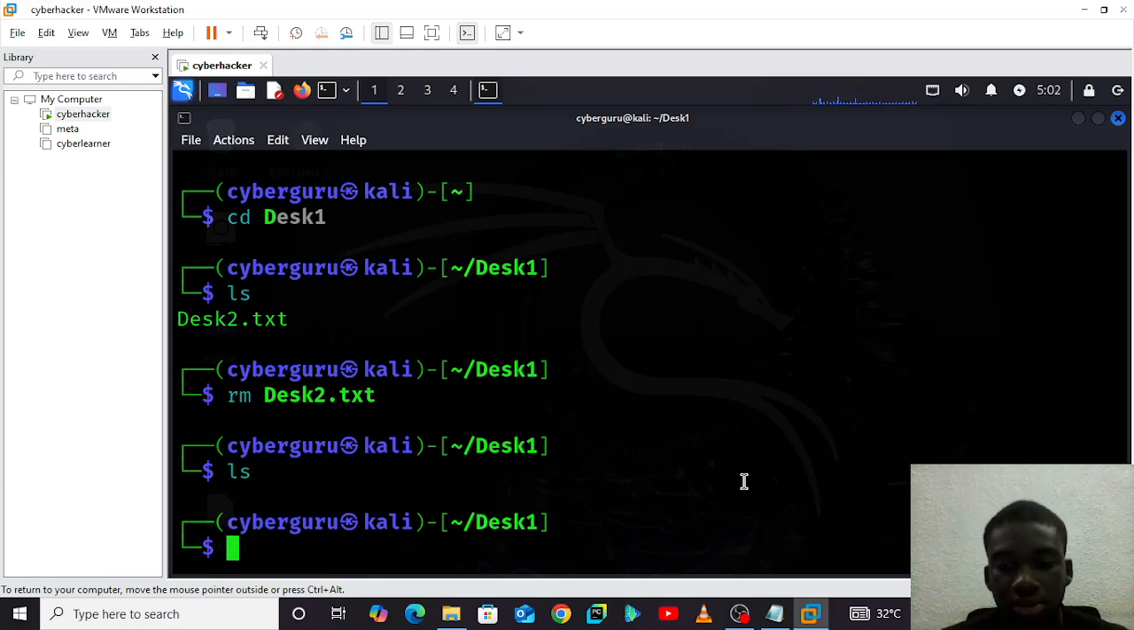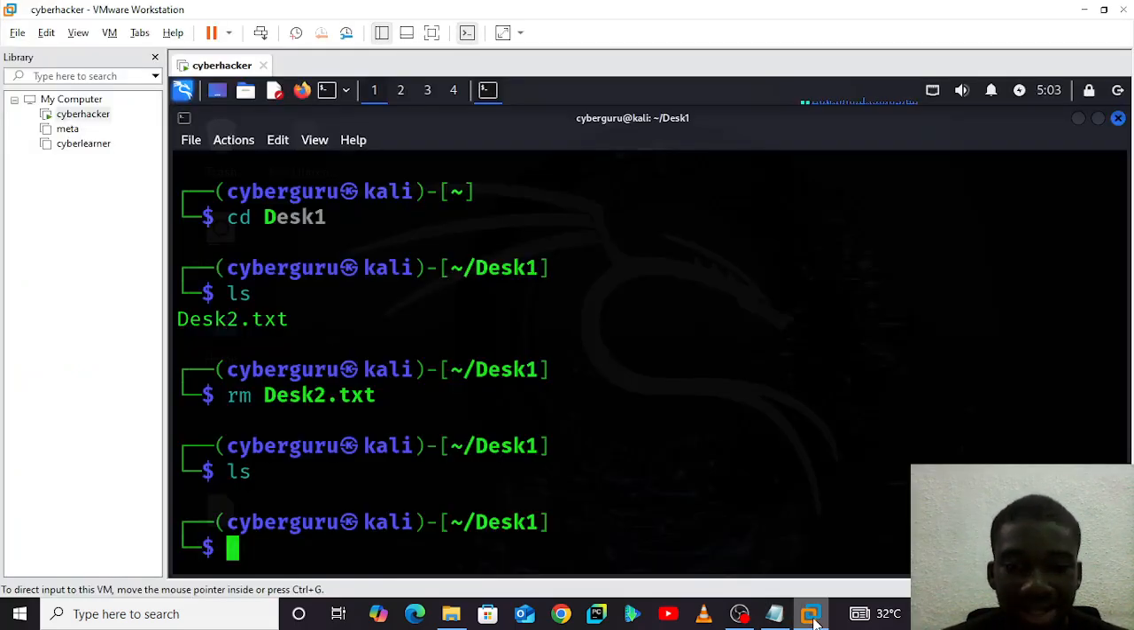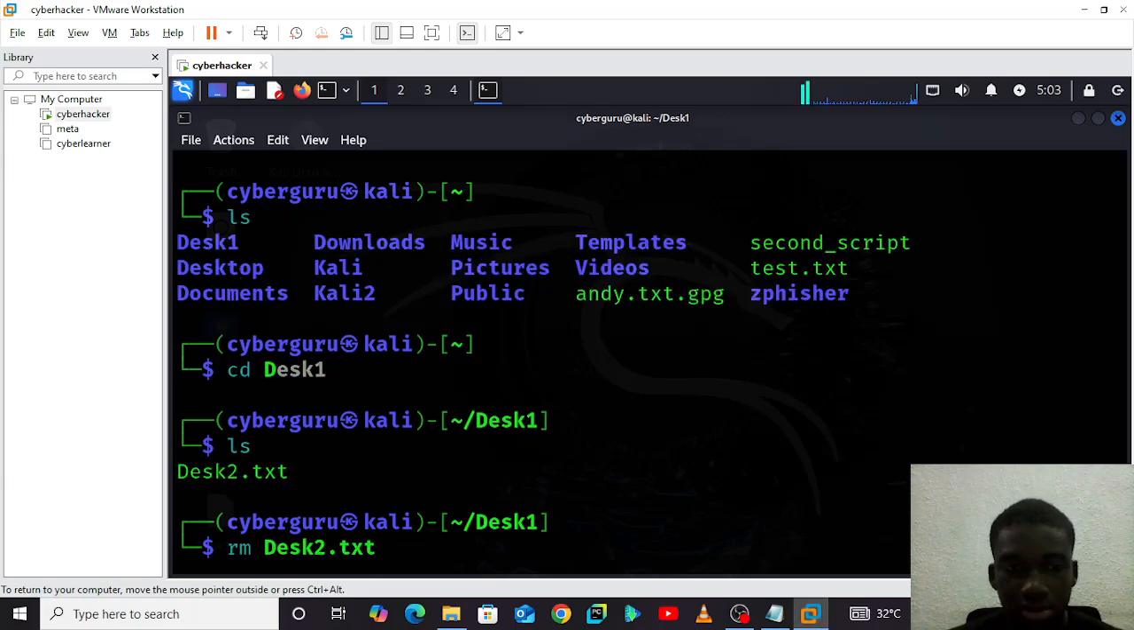Okay, now let's move on to the 10th command, which is removing directory. Wow, removing directory. And removing directory is rmdir. rmdir is different from rm, which is only for removing files. For removing directories it is rmdir. So now let's try to remove the dex1 directory from cyberguru. You know that cyberguru is a directory. So let's remove dex1 from it. If you can see from here, hold on.